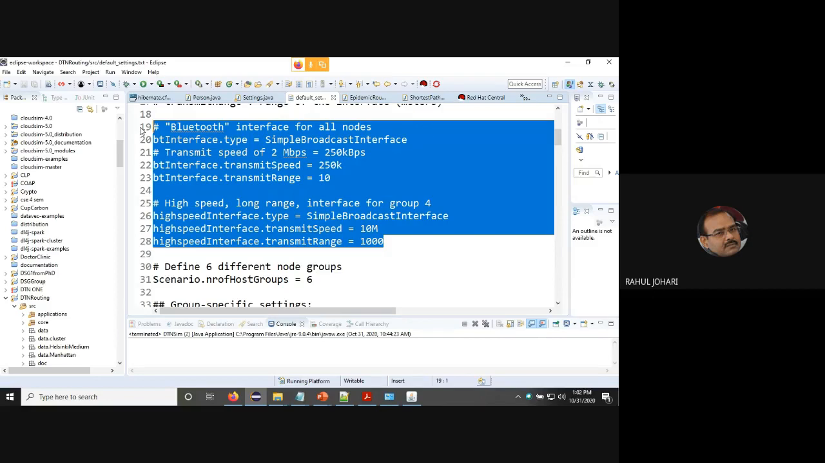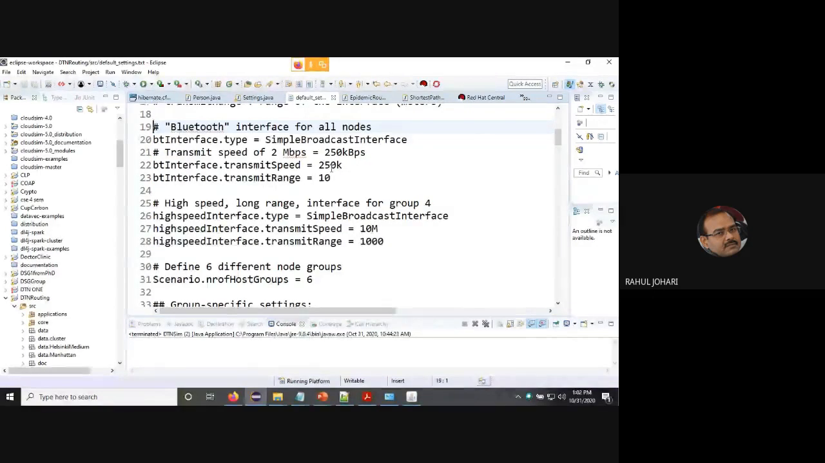So if the Bluetooth interface is used, we can specify the transmission speed. That is 250 kilobits per second. If I specify a high speed interface, how fast the data will move or be exchanged between the nodes of the network, I say 10 Mbps, so 10 megabits per second. Then I specify the transmission range, it's 10 meters. Here the transmission range is 1000 meters.